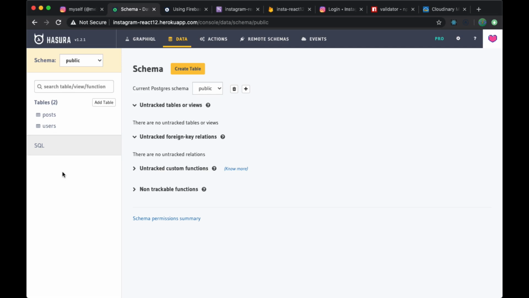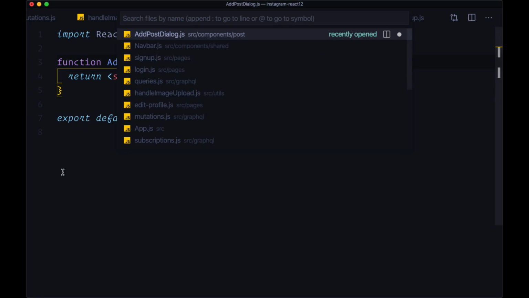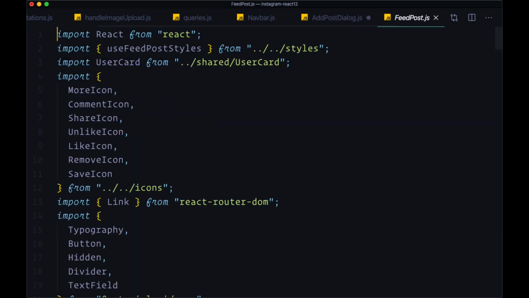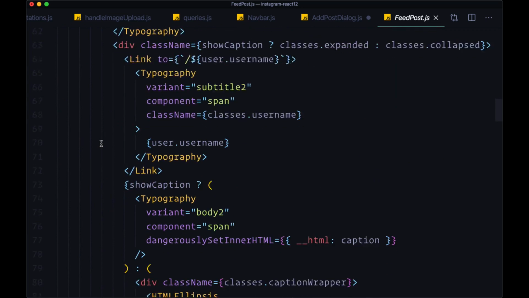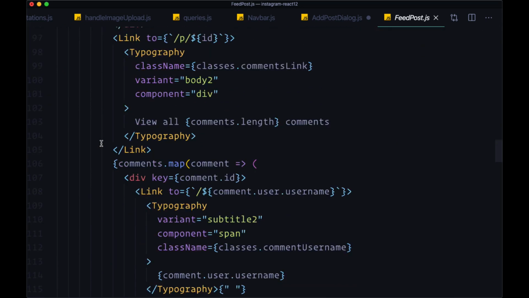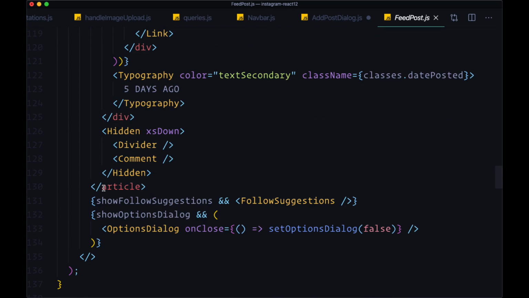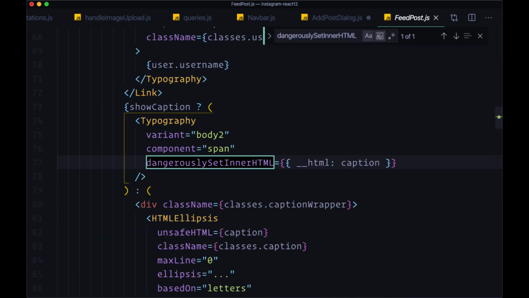Now before we get started building out our dialog, there's one thing I want to bring your attention to, and that is the ability to format text for a given caption. We want the ability for users to format their text, meaning we want them to be able to write on multiple lines. And note that currently, you might have noticed how we've set up the feed post component and the post component. We're using the property dangerouslySetInnerHTML for the typography component here for the caption.